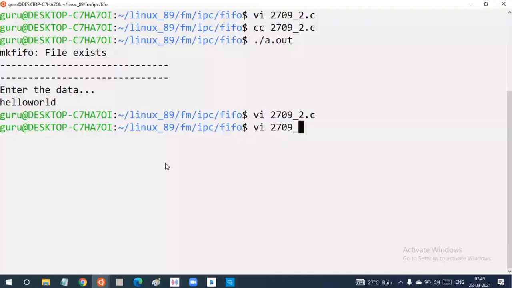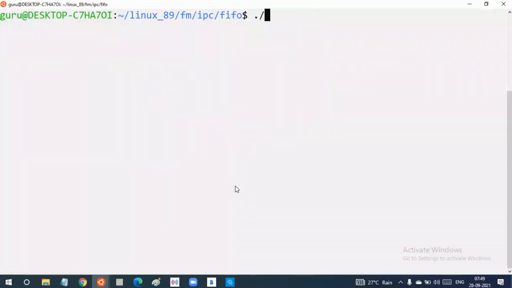F1 is asking one question. Sir, if there are two writing processes and one reading process, then does open become blocked in any one of the writing processes? See, one of the students is asking one interesting question. There are two writing processes. Suppose this is one writing process.